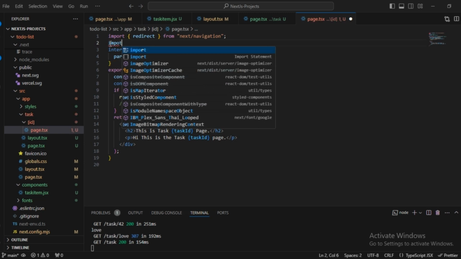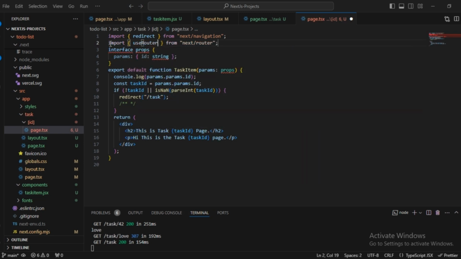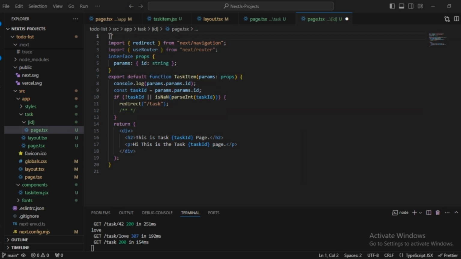Now, let's dive into the implementation of the useRouter hook. The useRouter hook is also used for navigating pages, but specifically with client components. Usually, you should always use link for page redirection instead of useRouter. It may cause errors in specific cases.